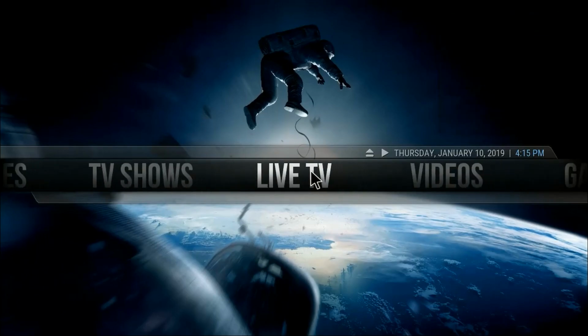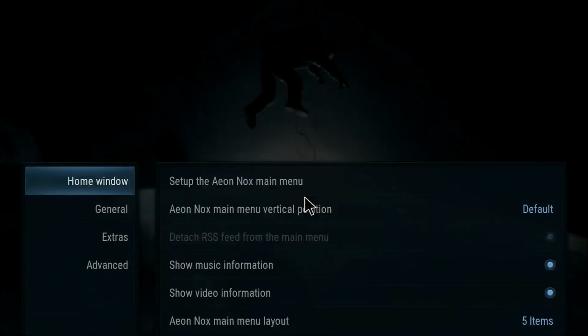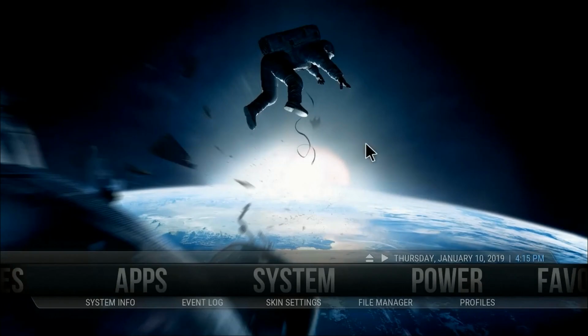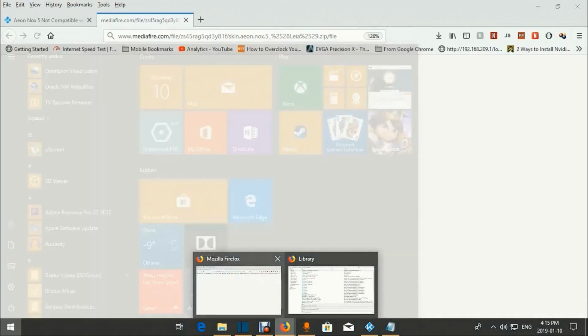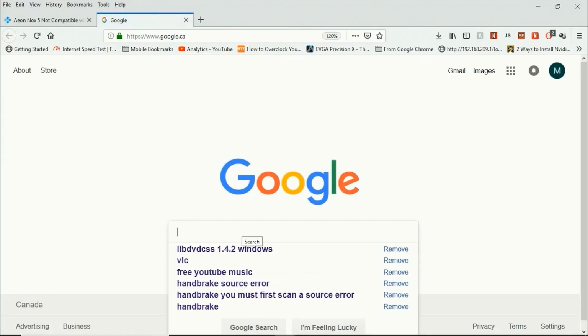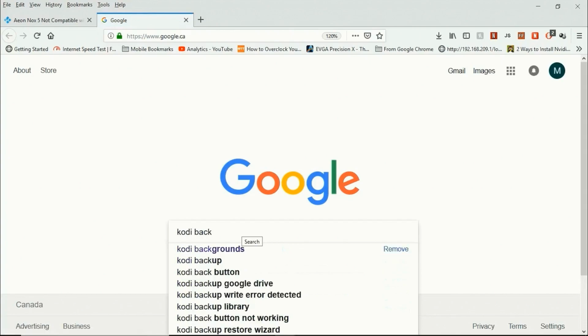I am going to do one more thing. I don't like where this bar is. So we're going to go back to skin settings and we're going to change this to low. Now say for instance you don't like these backgrounds. I'm going to show you something. Hit Windows key and go here, and I'm going to go to Google and I'm going to type Kodi backgrounds.